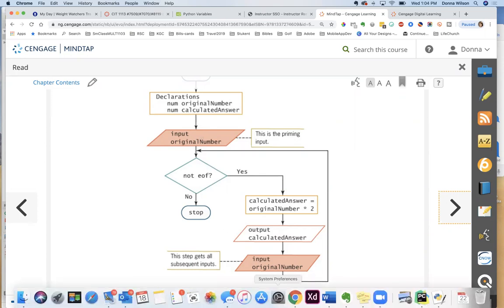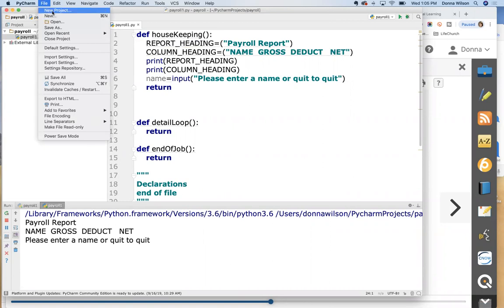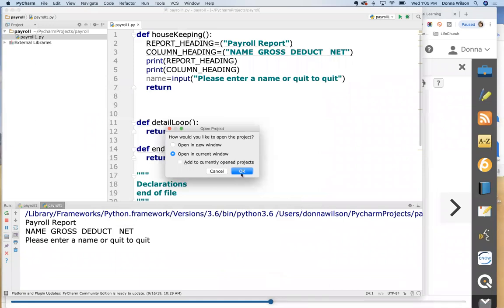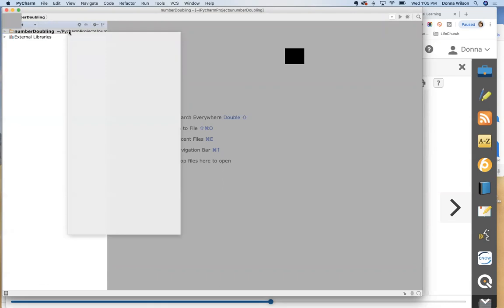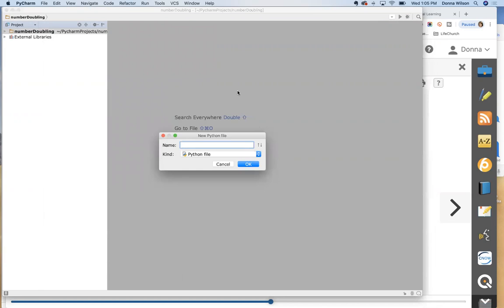Let's do this. I'll either open PyCharm or Idle, whichever you're most comfortable with. And I'm going to make a new one. New project. This one is going to be called number doubling. We're going to actually, this is why I think you have to have a programming language of some kind. How would you like to open a project? Okay, I got to open it as a new Python file, name num double.